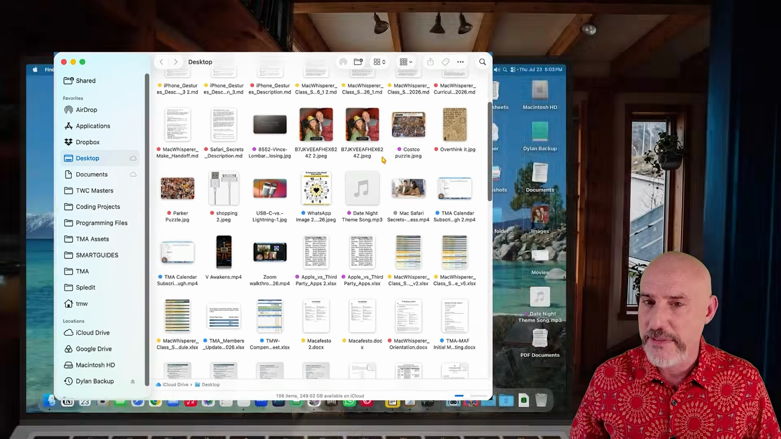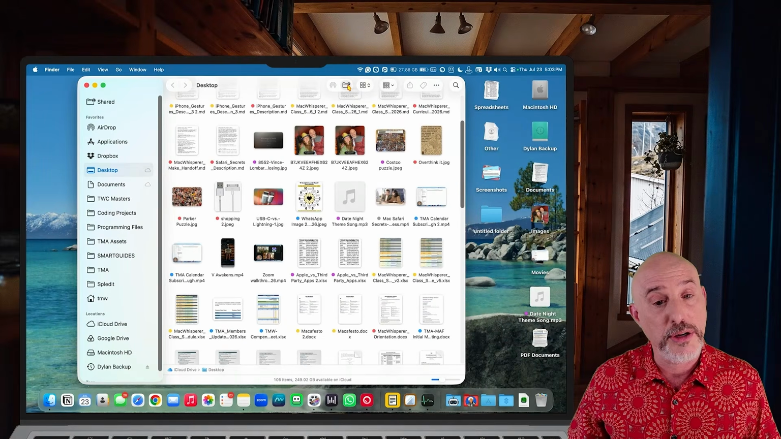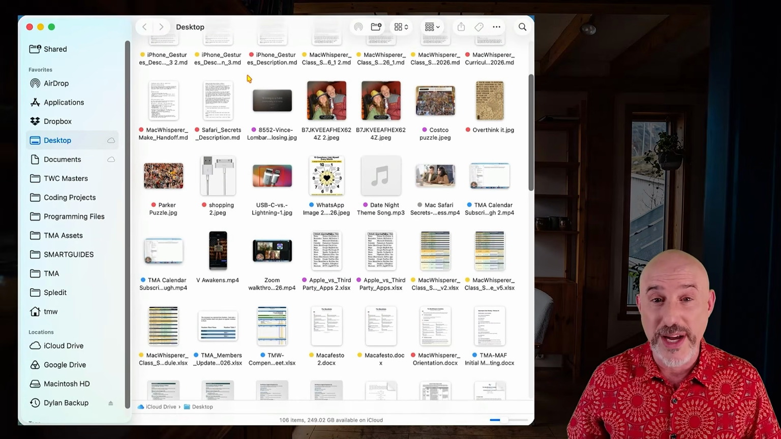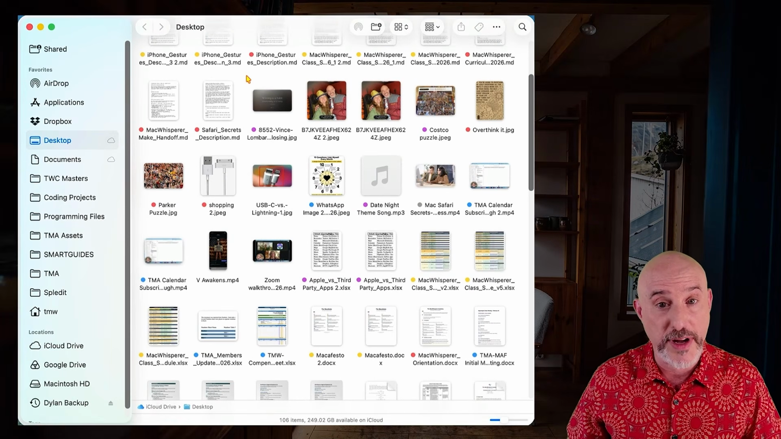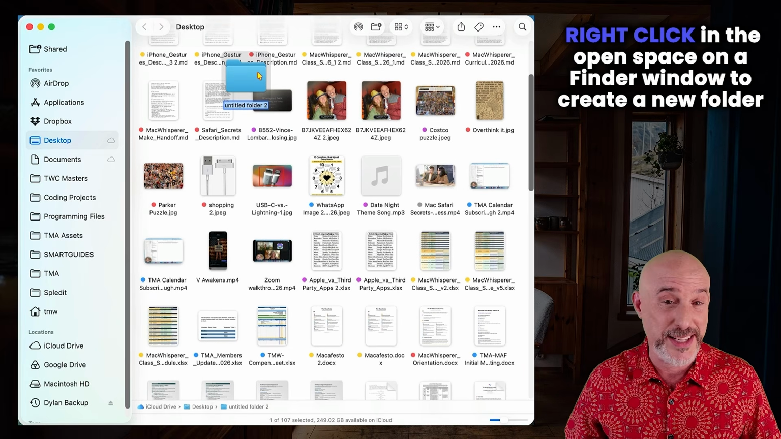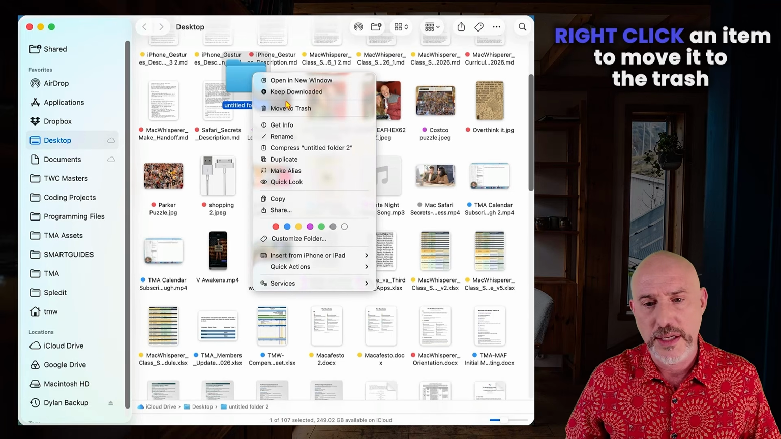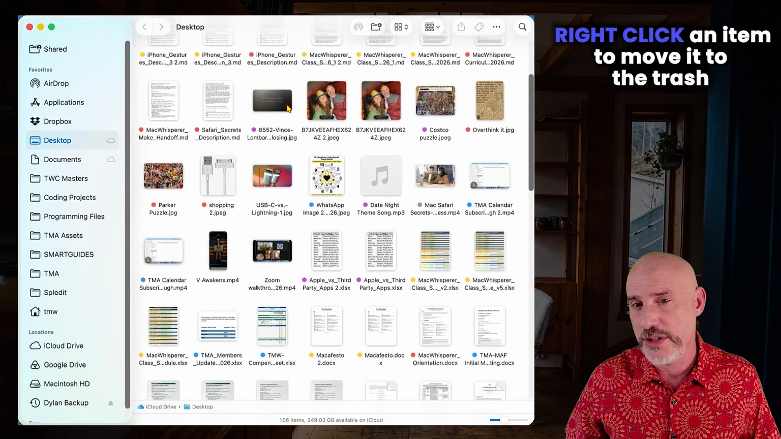So first and foremost, let's start with an oldie but a goodie, how to create a folder. A lot of people come up to the menu bar up here. Some people come up to the File menu and come to New Folder. But you can right-click in any open space on a Finder window to create a new folder just like that. Boom! Clickety-split, and you've got a folder right there. And if you want to get rid of something, right-click and dump it right into the trash, just like that.